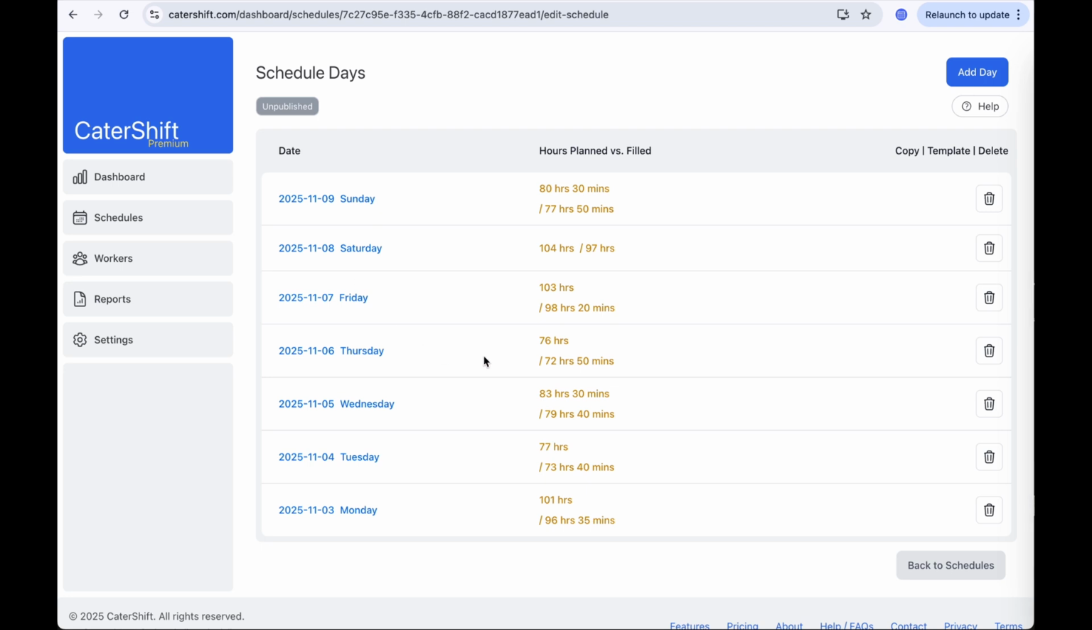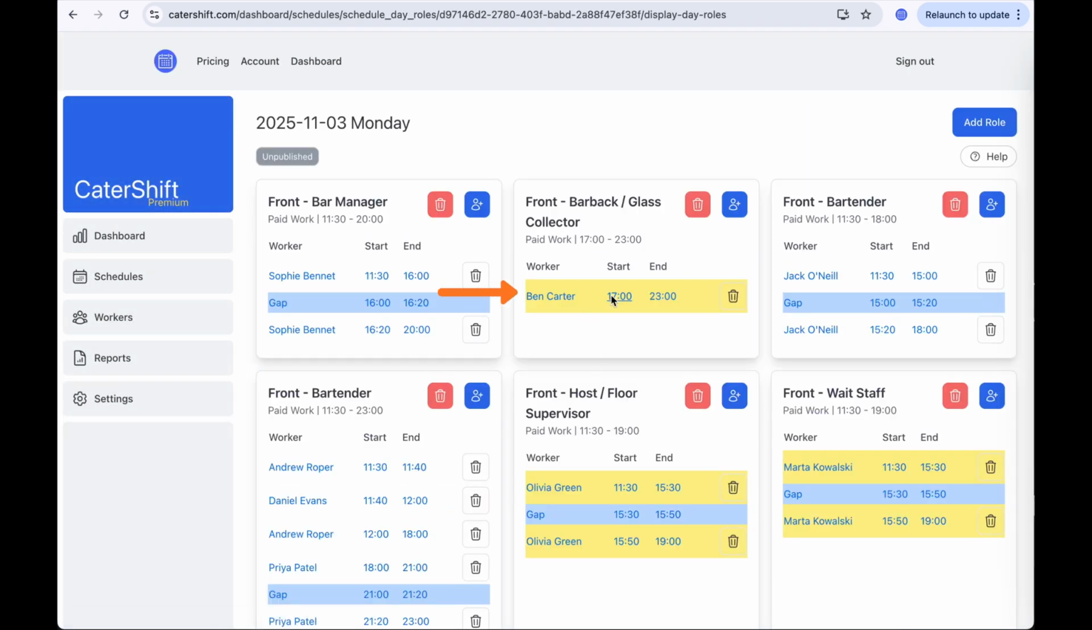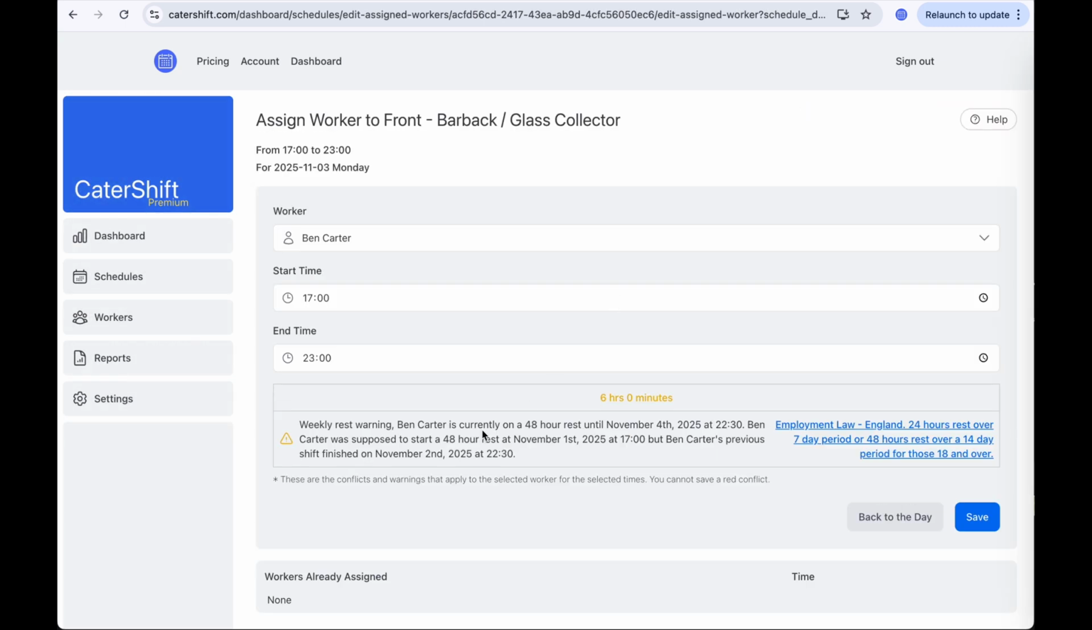Let's have a look at one of them. We can see here that this worker has a Working Time Directive warning. I will read it to you. Weekly rest warning. Ben Carter is currently on a 48-hour rest until November 4, 2025 at 10:30.